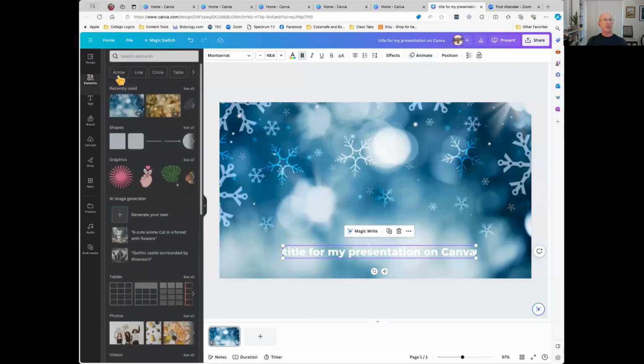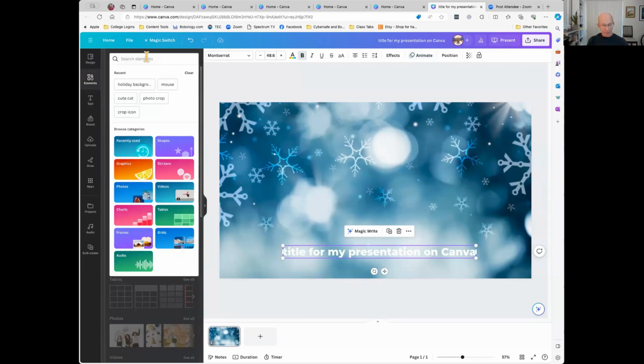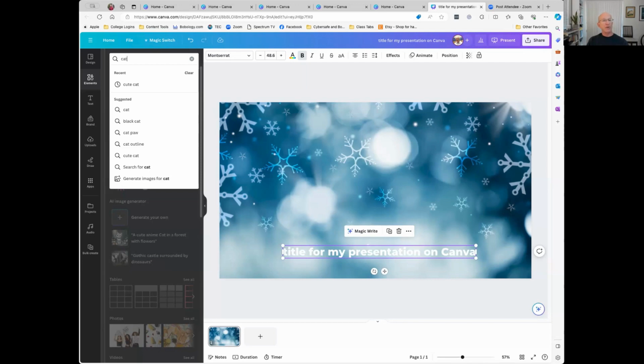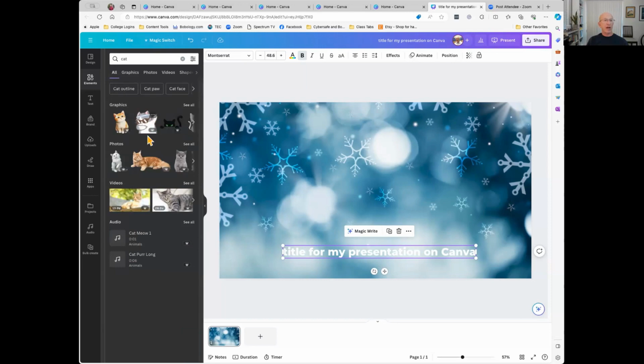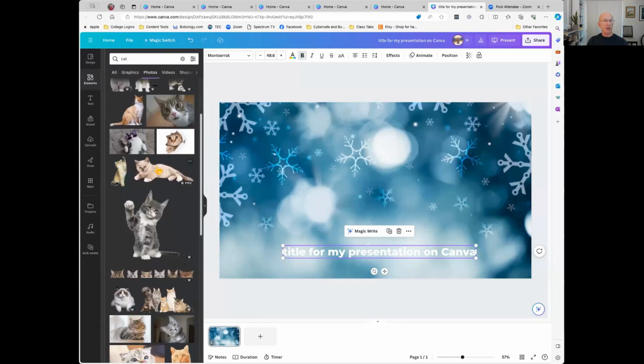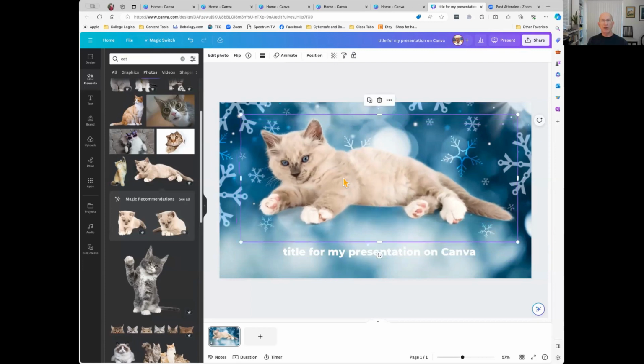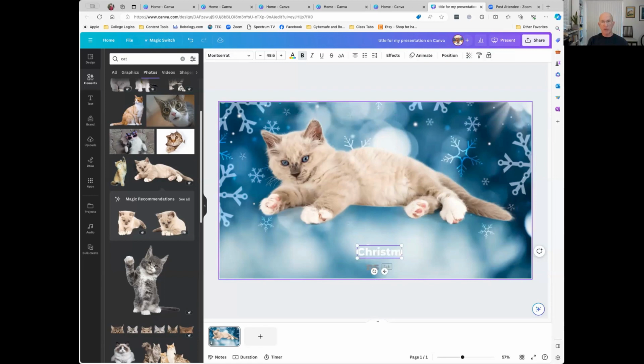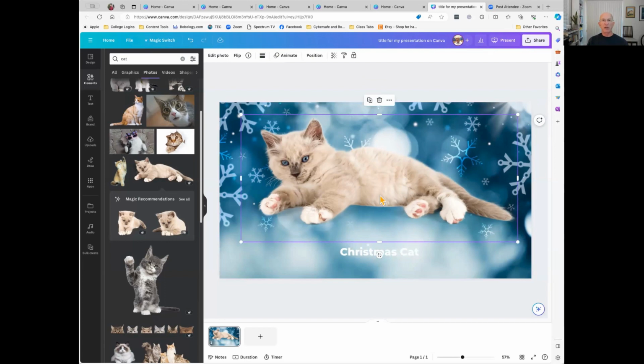And again, I can go to these elements. I say, gee, I want a cat. The image library in PowerPoint doesn't have quite the range of images that Canva does. And that's part of what you're paying for with Canva. So if I look at photos, I've got a lot of photos of cats here. Okay. So let's change the title here and we'll call it Christmas Cat. Okay. And that's the theme of my presentation.